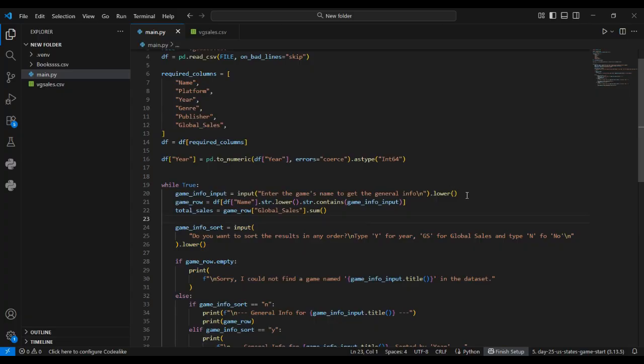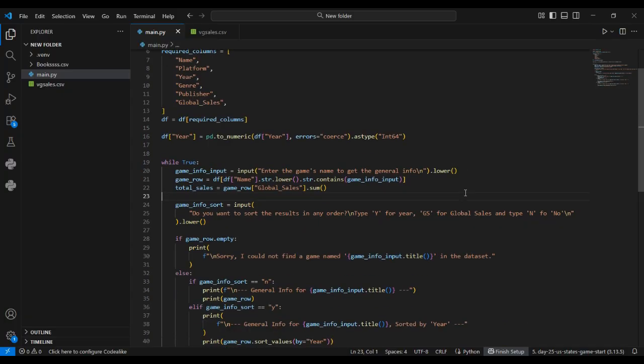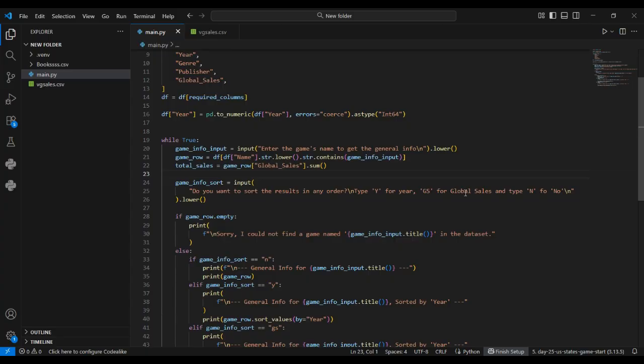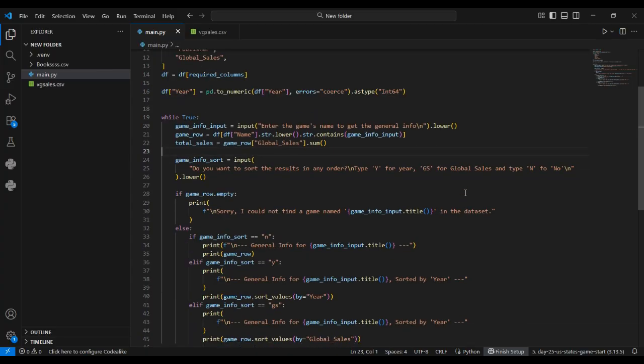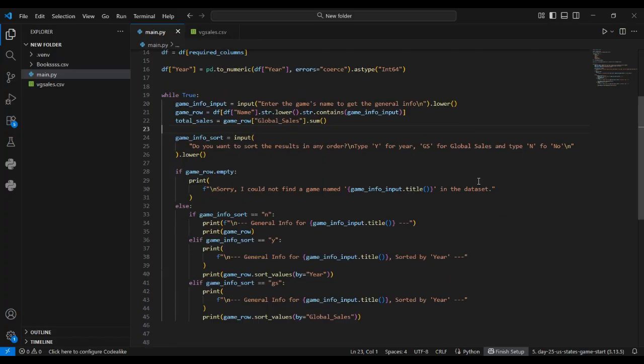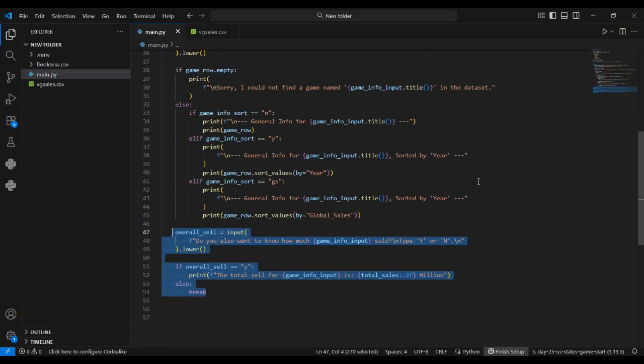And when I ask the user for the name, then I'm going to ask the user if they want to sort the game that they pick, like if they want to sort the game by year or global sales, or if they just want to ignore this, just type no. Also, for the overall sale, I ask them if they want to get the overall sale for the game they picked, and they are going to see the result. So now let's run this and see how it goes.